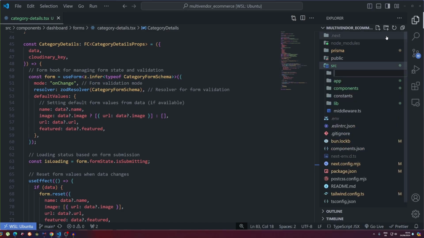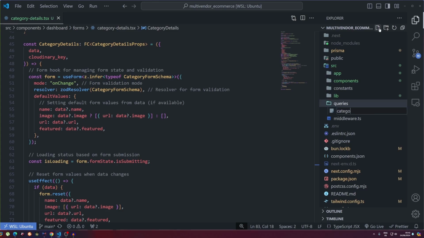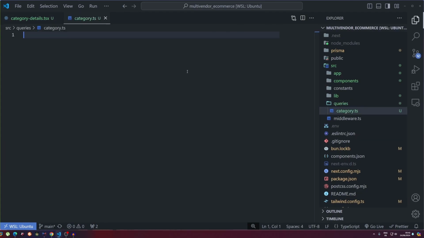to our source, and let me create a new folder. I'm going to call it queries, and we're going to separate every query that's related to a certain functionality we are working on. So for example, if we're working on the category, this creates a file that's alone for the category. Okay, and if we have stores, it's going to be a file for store alone. This way we have everything organized very well.